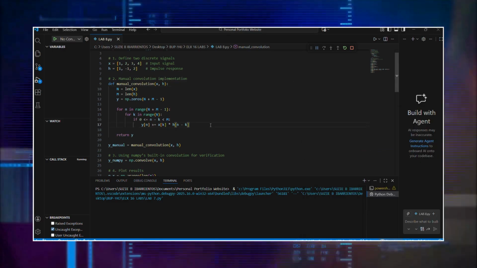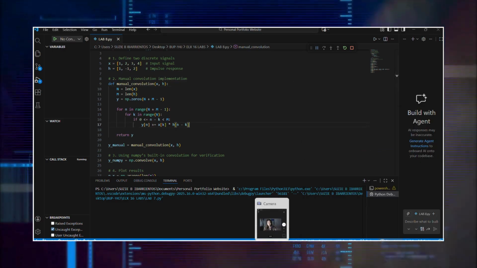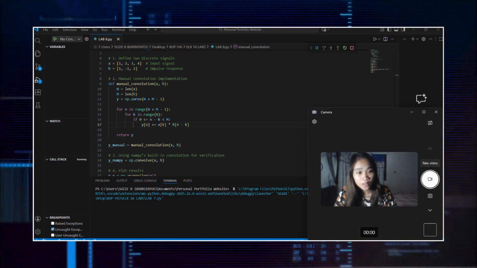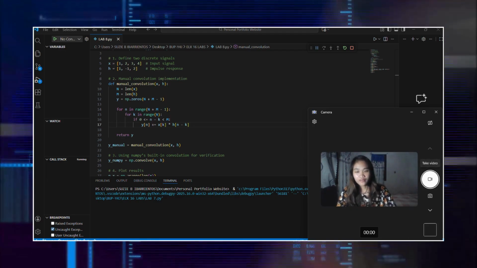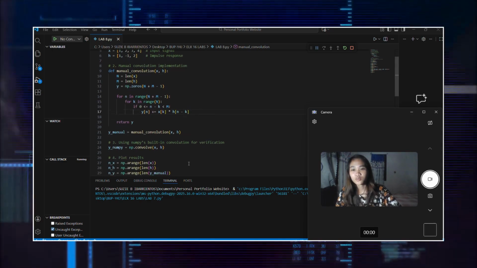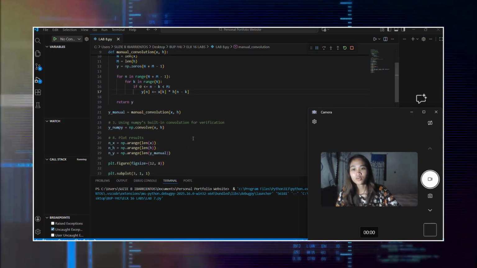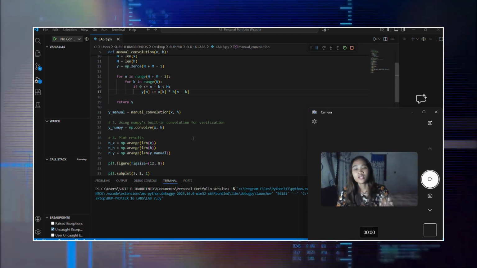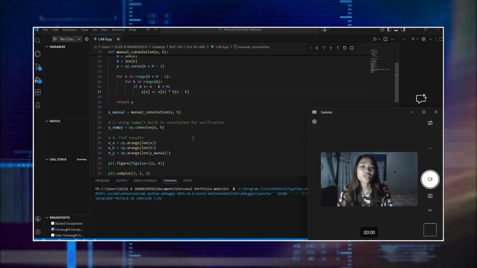This one here is actually the discrete convolution sum formula, and finally it returns y. And here it stores y_numpy equal to np.convolve, and that's what happens.